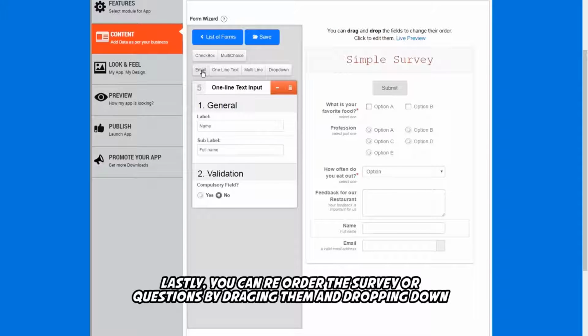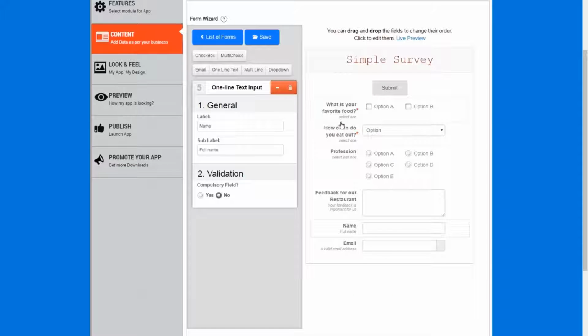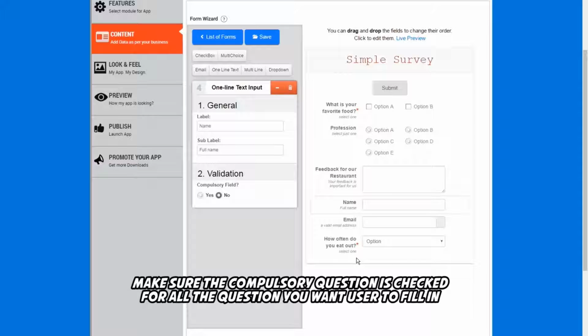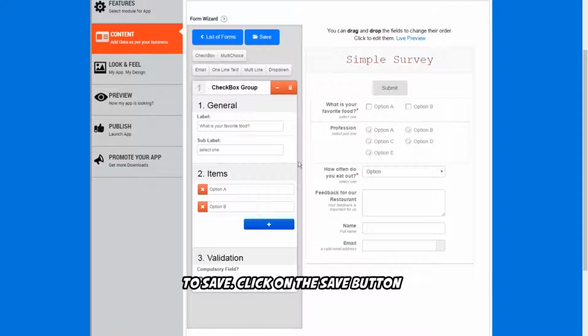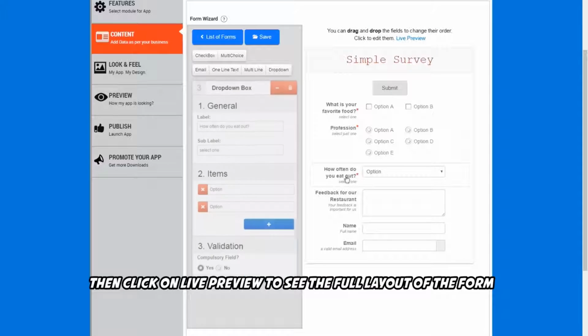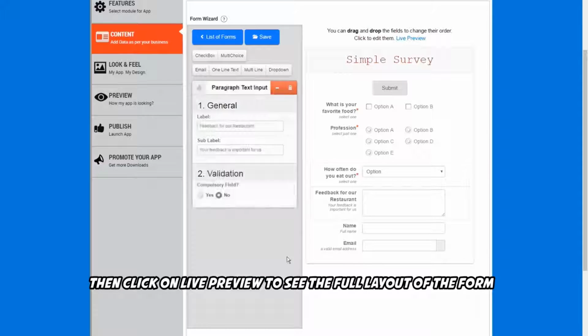Lastly, you can reorder the survey or questions by dragging them and dropping them. Make sure the compulsory question is checked for all the questions you want your users to fill in. To save, click on the Save button. Then click on Live Preview to see the full layout of the form.